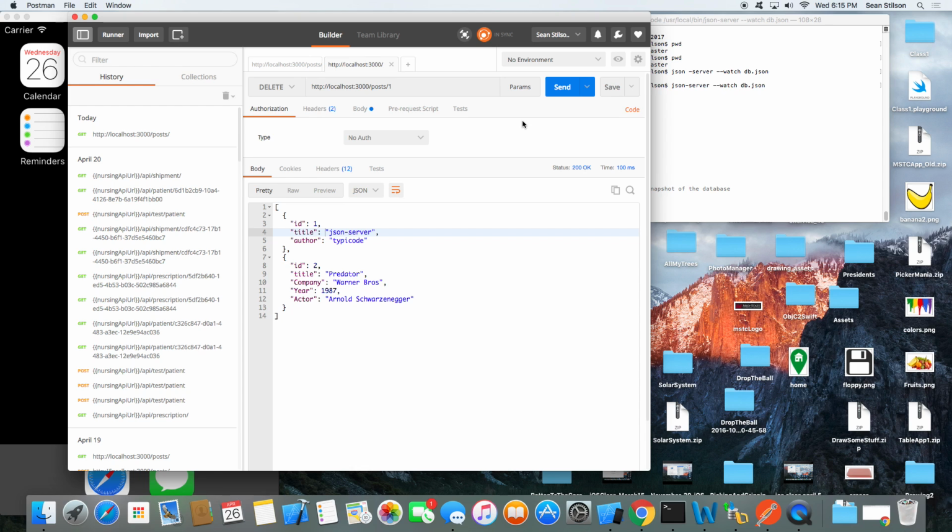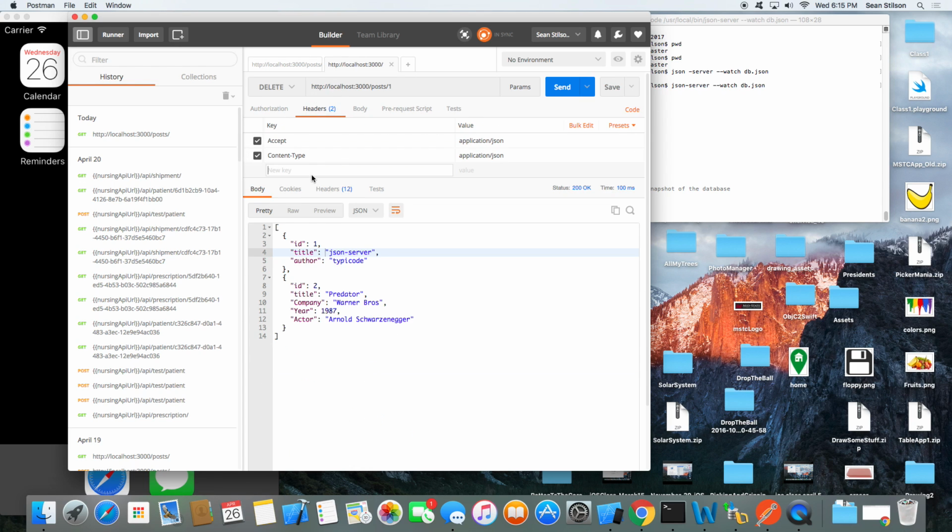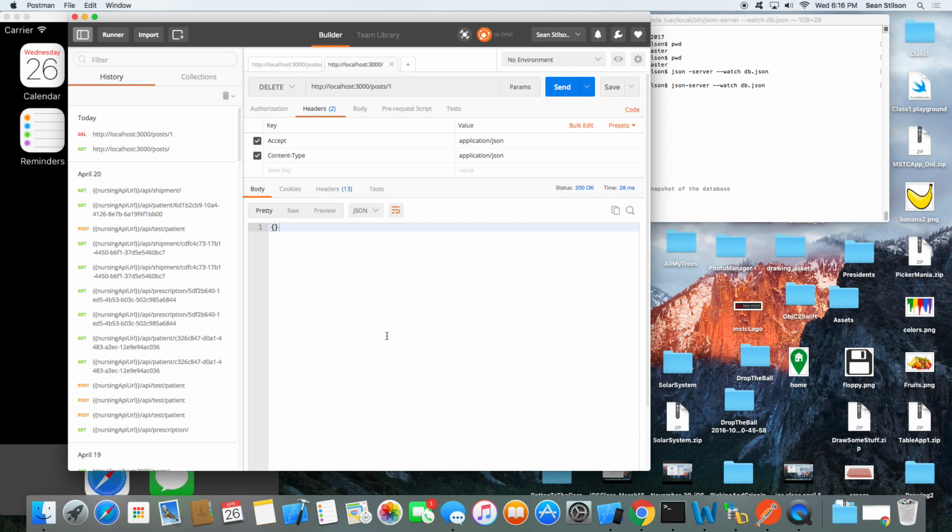Could we do a change? You could do a patch. And it's /1, isn't it? /1. Body, we don't actually need a body for this. This is a delete command. All right, headers, good. Mine's gone. Oh, that's okay. So if you just do a delete, change that to 1, and do a send, I got a 200 OK. So now I'm going to go back and do my get.